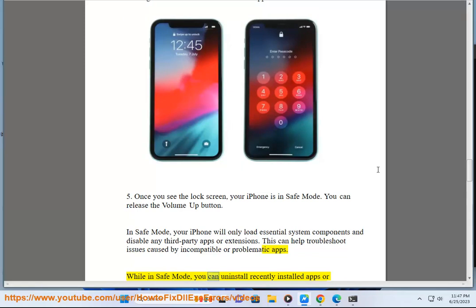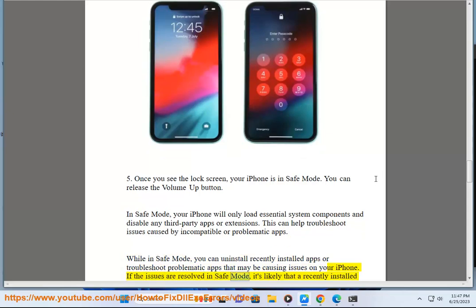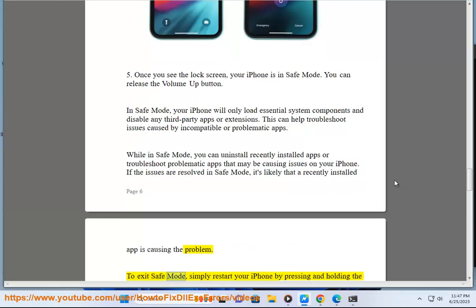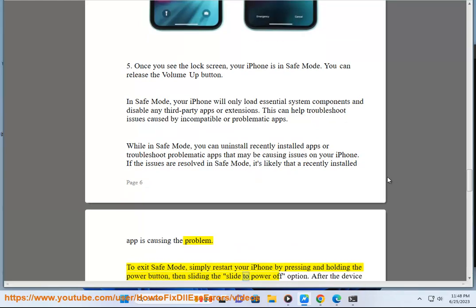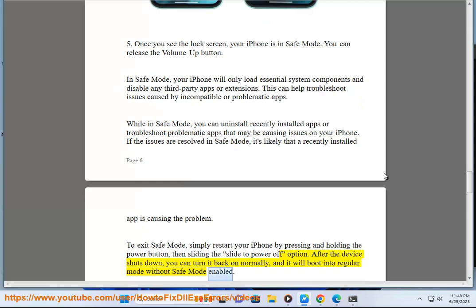While in safe mode, you can uninstall recently installed apps or troubleshoot problematic apps that may be causing issues on your iPhone. If the issues are resolved in safe mode, it's likely that a recently installed app is causing the problem. To exit safe mode, simply restart your iPhone by pressing and holding the power button, then sliding the slide to power off option. After the device shuts down, you can turn it back on normally, and it will boot into regular mode without safe mode enabled.